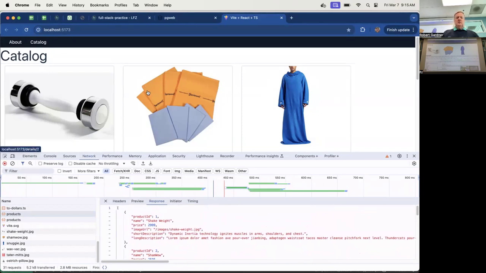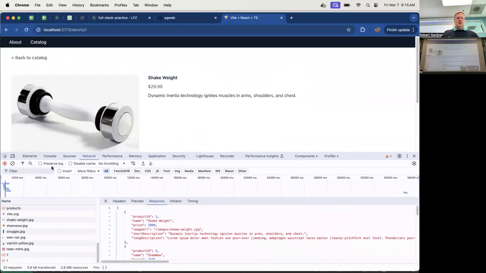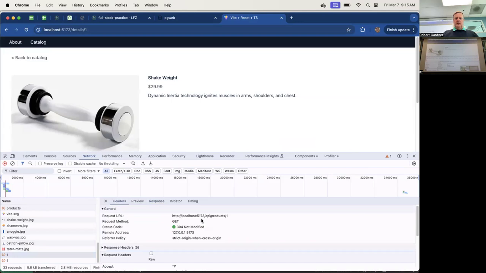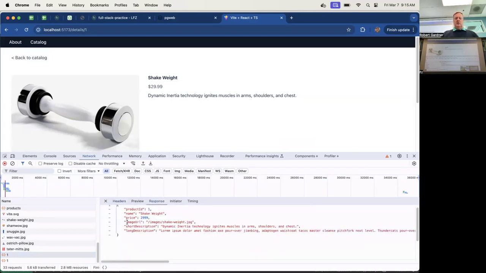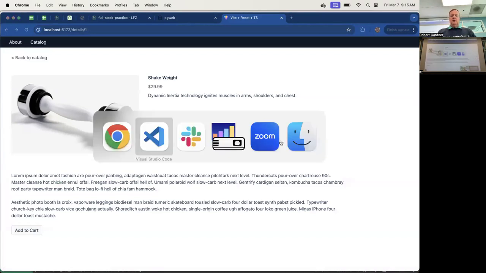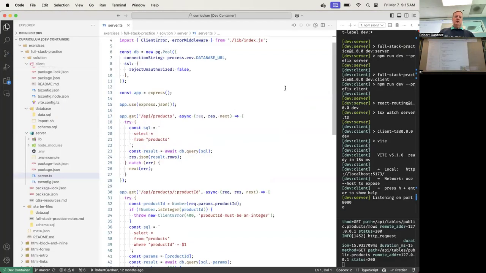All right. So now if I click, you see there's another query that was made here for just this product ID 1. And here's the response it got back, this product ID 1 with all these things. Okay. So it's working. So let's go through the code a little bit and figure out why it works.